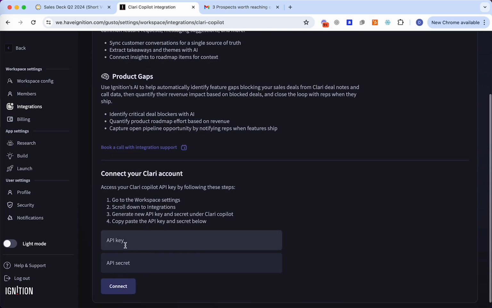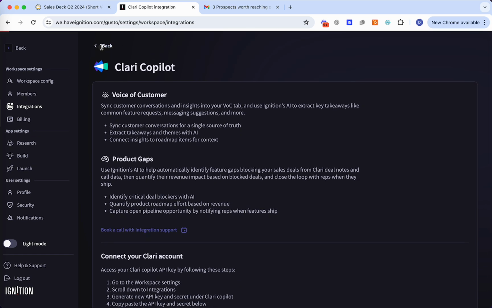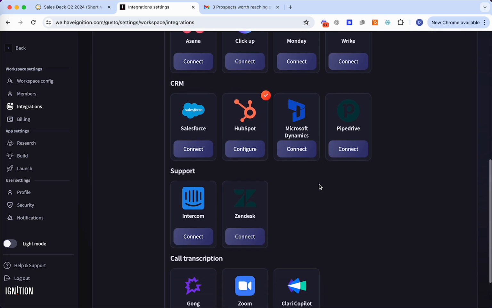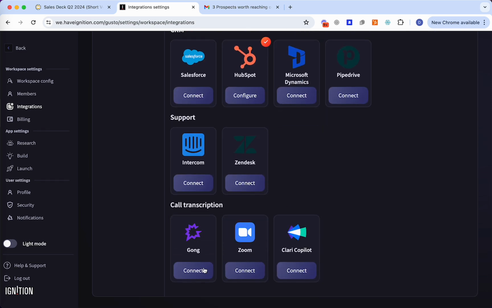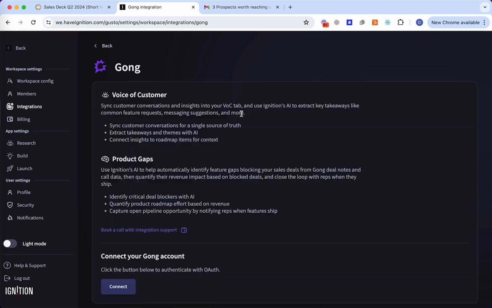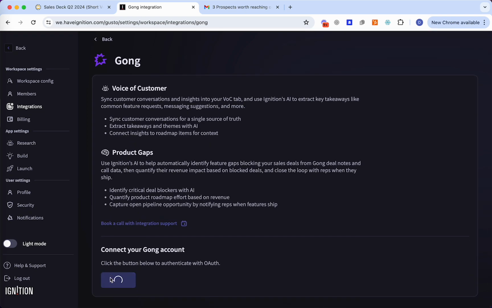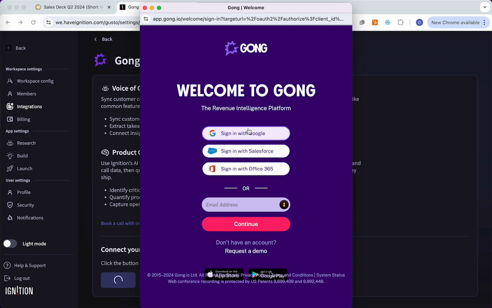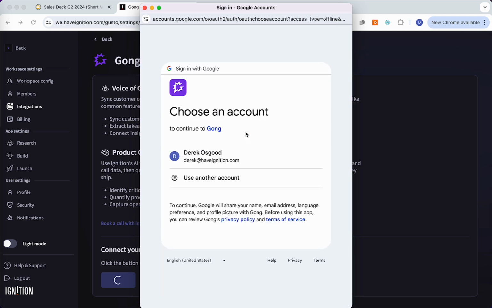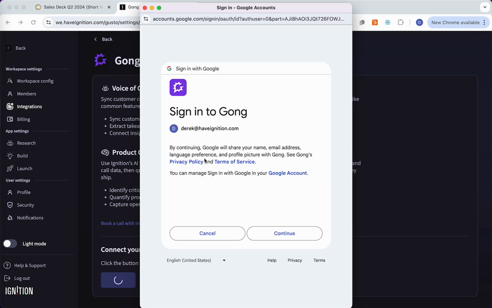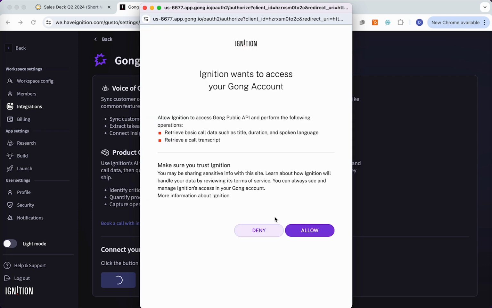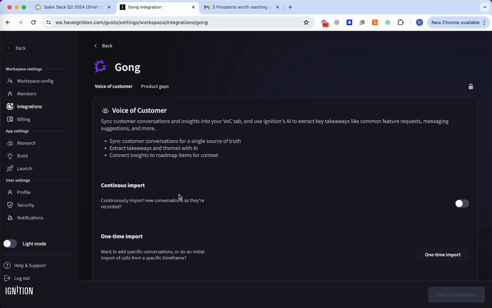And again, integrating into these tools is very simple. Oh, let me actually see if I can do this with Gong because it looks like I need an API key. So let me try Gong here. I'm going to connect into Gong. And let me sign in with Google. Most of these are just a simple OAuth flow where you just log in with your account. I'm logging in on a different screen here, and basically we are connected.